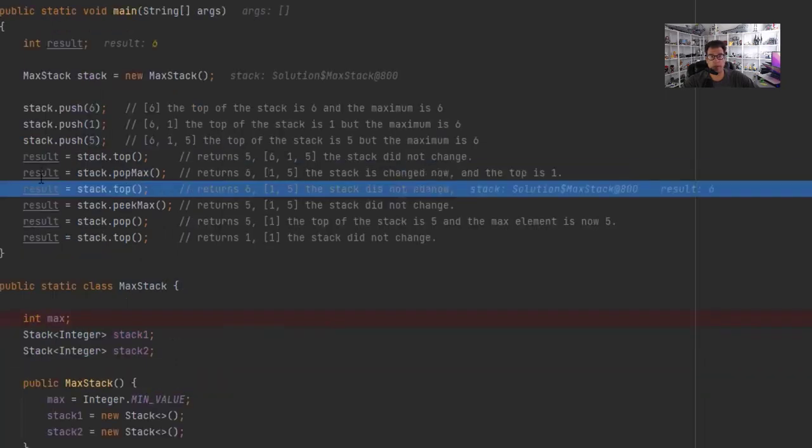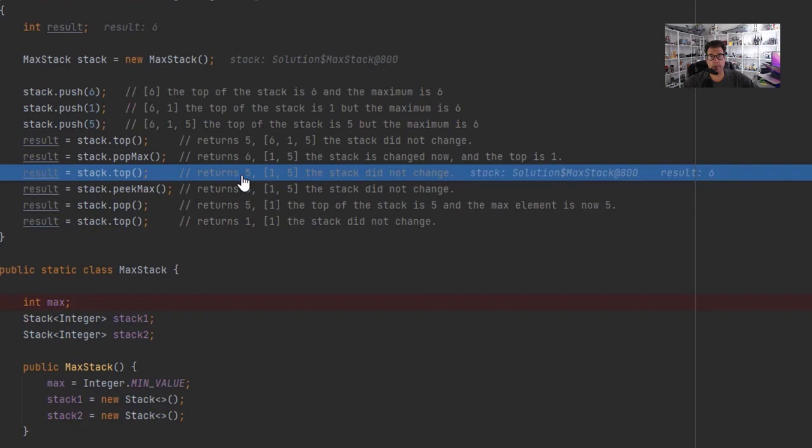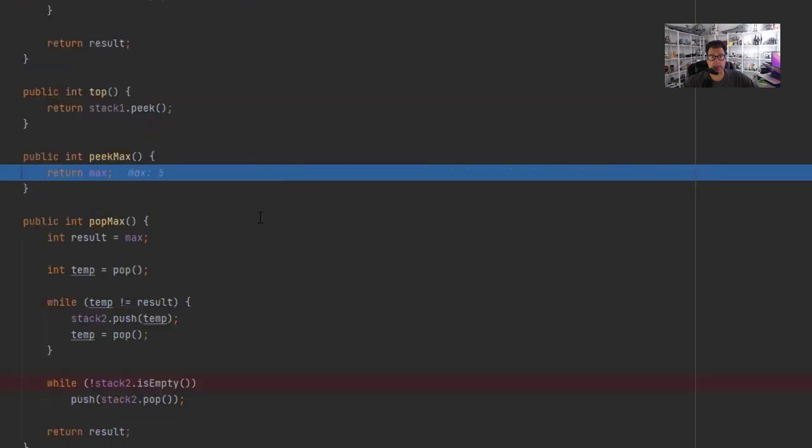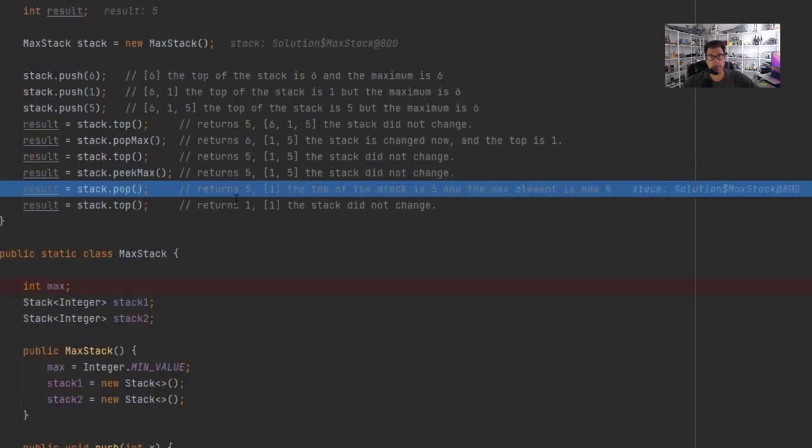And the answer is, come on, result, 6. There you go. Okay, now stack top. Now this should return the 5 because our stack should technically look like this, 1 and 5. And so a peek, and it does in fact return the 5. So now we need to peek max. And peek max is just going to return the max, which is 5. That was easy enough.